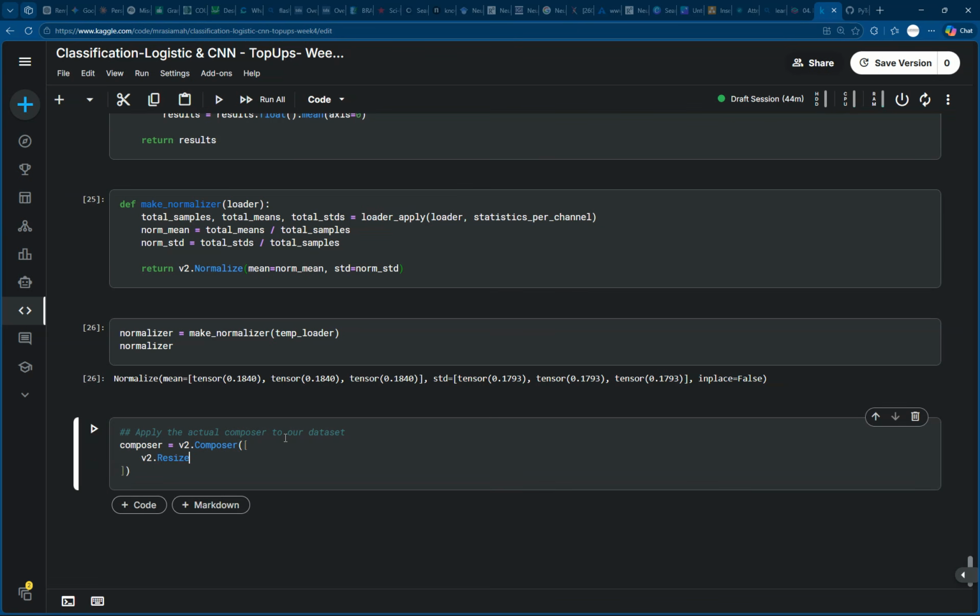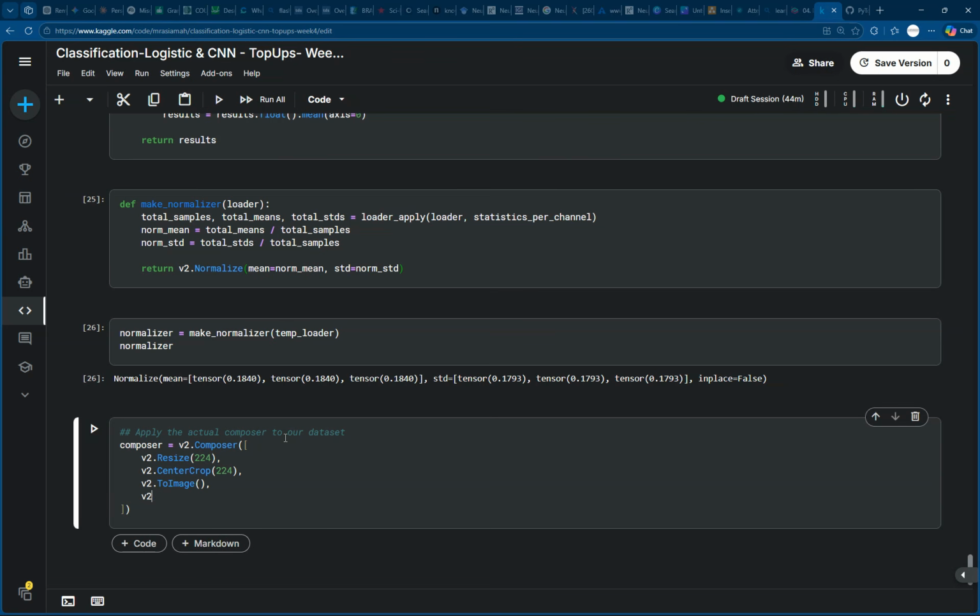So we resize again. Now we resize to 224, and remember the size was 512, right? Now we are saying bring the 512 down to 224. Then also apply center crop, so we crop from the center so that we won't lose a lot of data. Then also convert it to PyTorch image. Then we also scale it using the torch float 32.